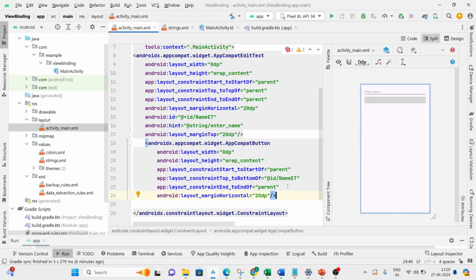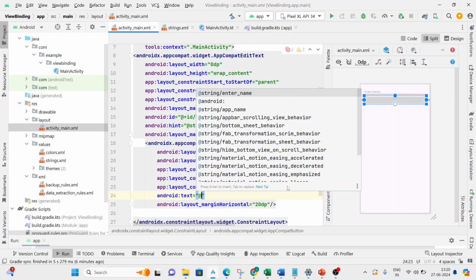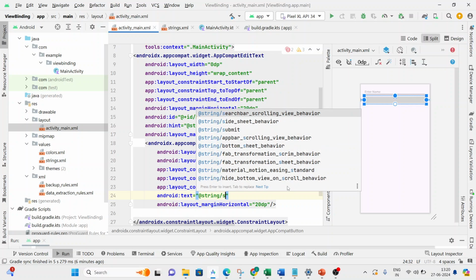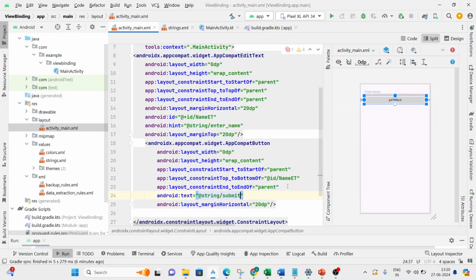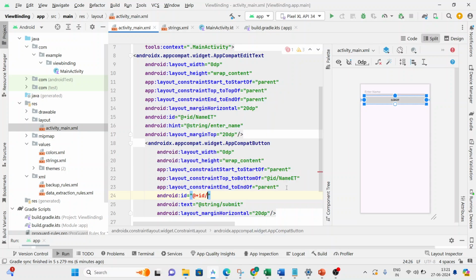Okay, and give one text over here, @string/submit. Okay, give it one id, submit_button.